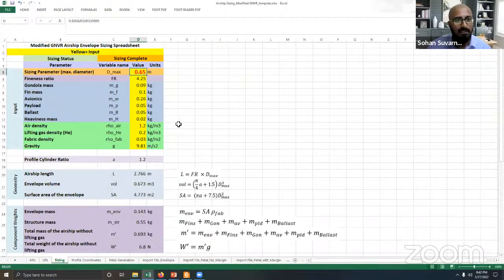That's how you basically size, and you don't even have to know how to program. You just simply use Excel, this function, to obtain the size for your sizing parameter. Okay, any questions on this part?